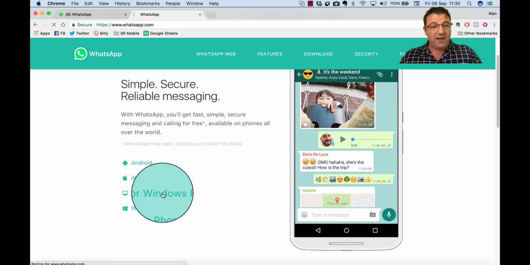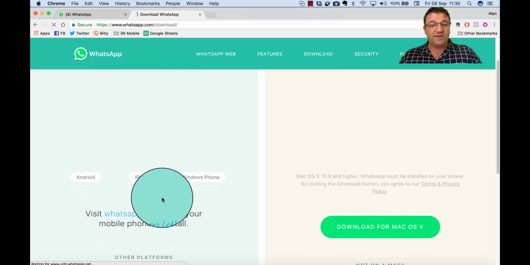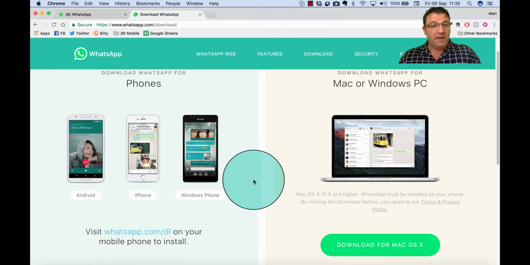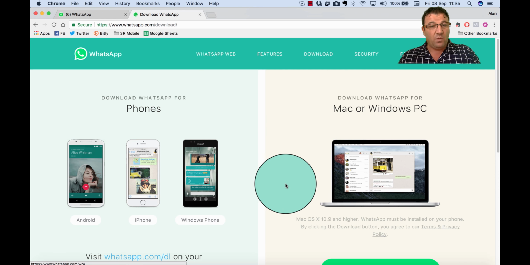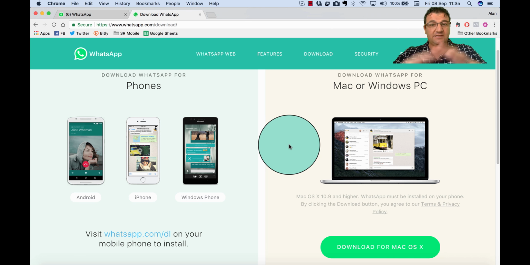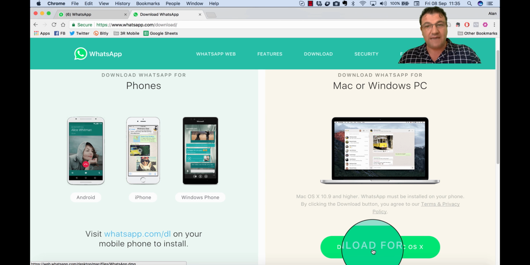So you're going to click on Mac or Windows, and it's going to take you to the next page, which is the download section. Okay, so that you can download the application to your computer. It's very intelligent, and it already knows that I'm on a Mac computer. So it says here download for Mac OS X, and you just click on the download button. If you're on a Windows machine, it'll say download for Windows.